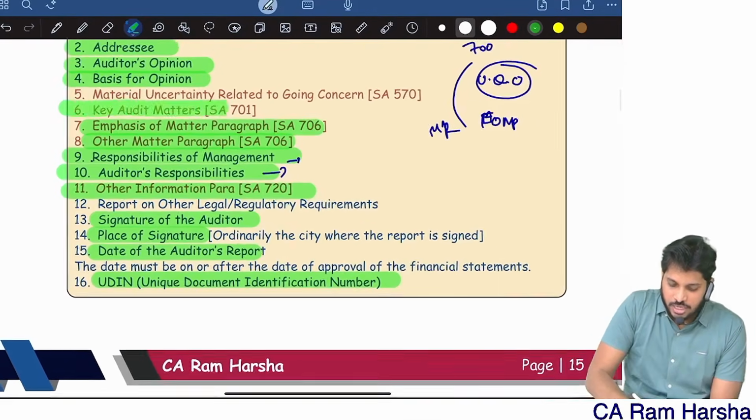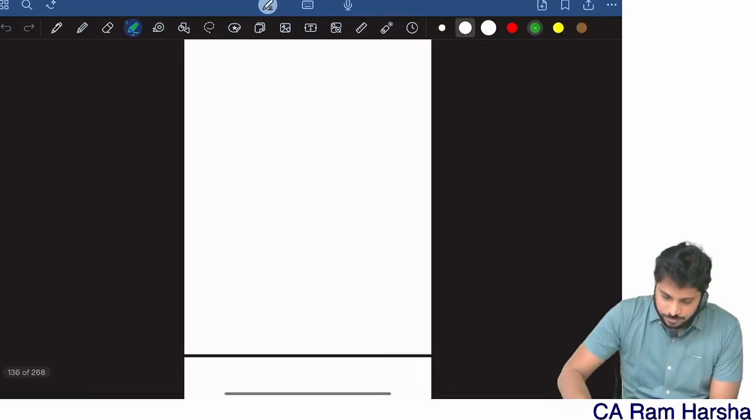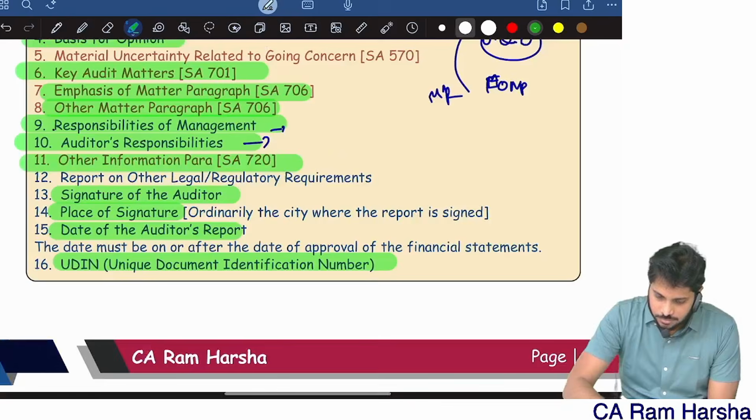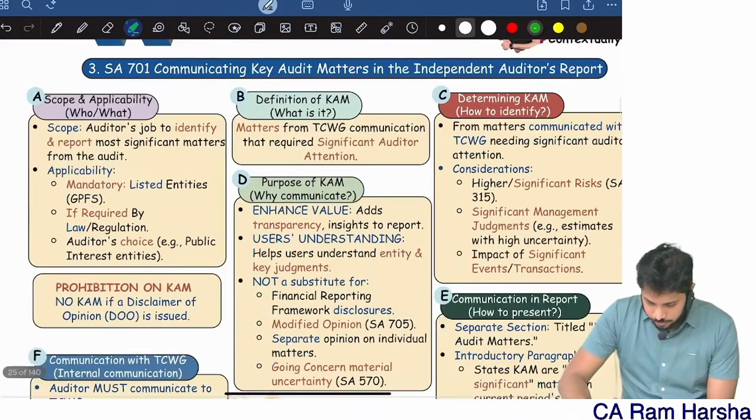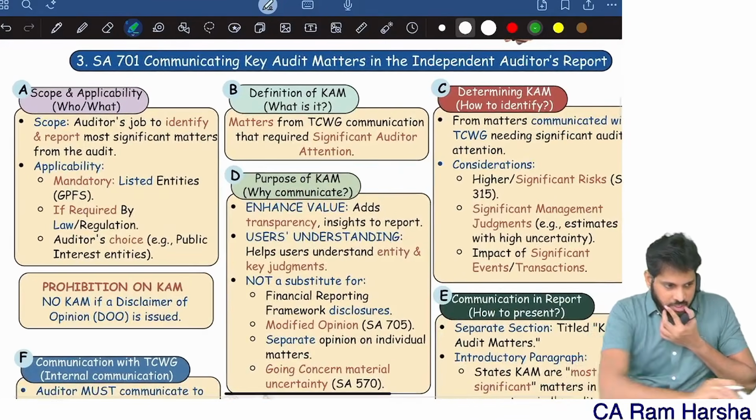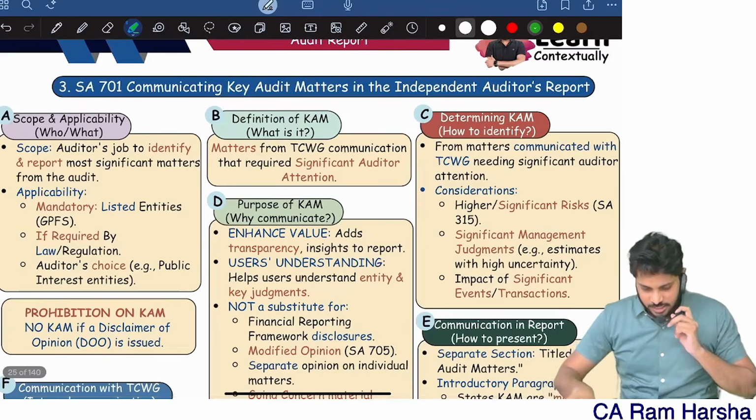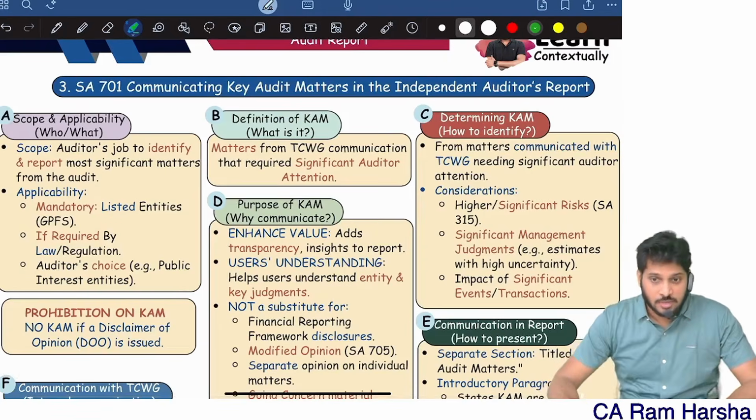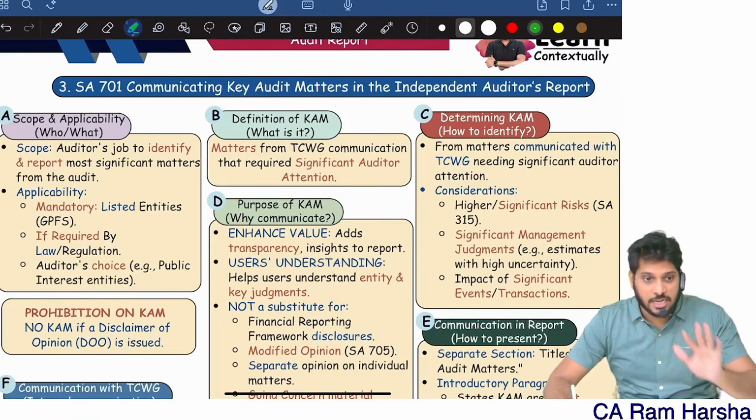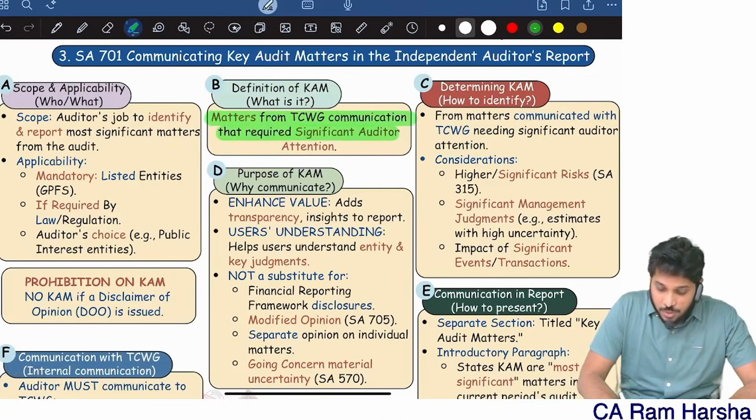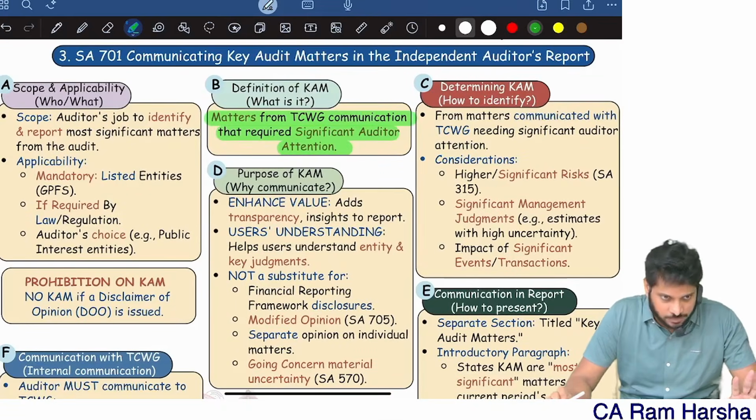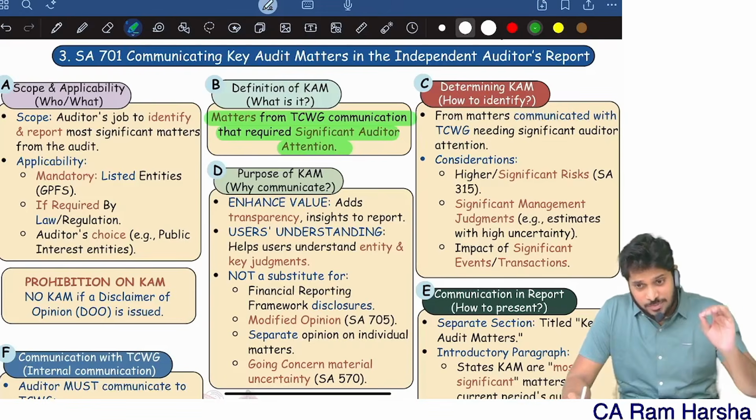Now let us go to key audit matter. 701: Communicating key audit matter in the independent auditor's report. What is a key audit matter? Matters which are communicated with those charged with governance which require significant attention of the auditor. Yes or no? Key audit matters are those matters communicated to those charged with governance.